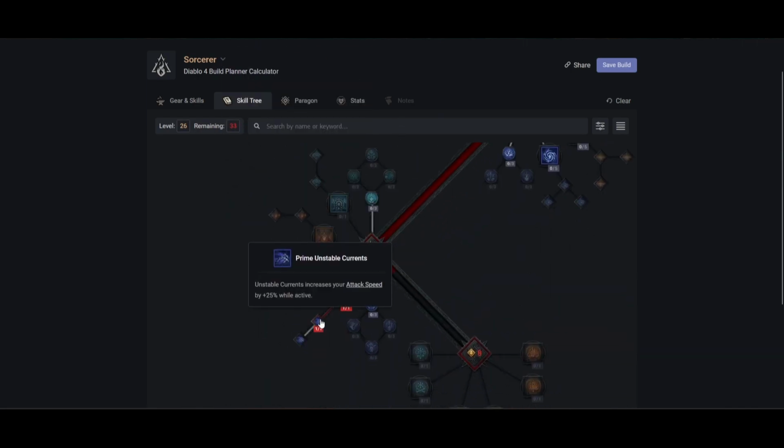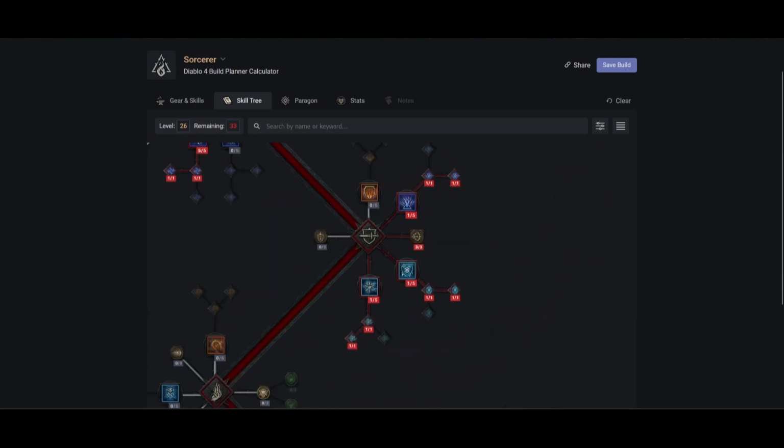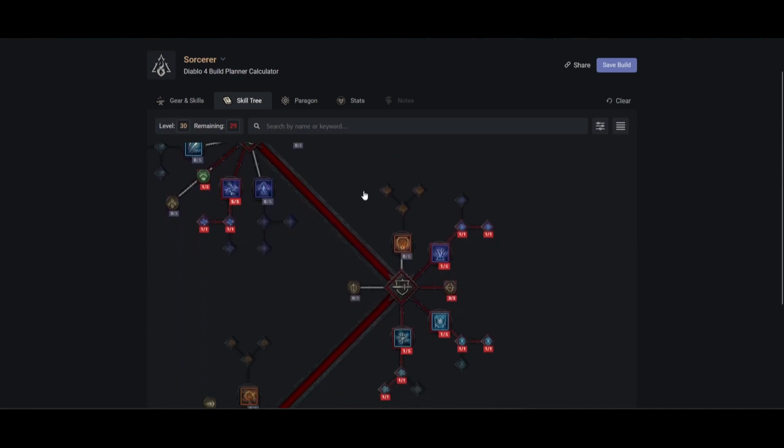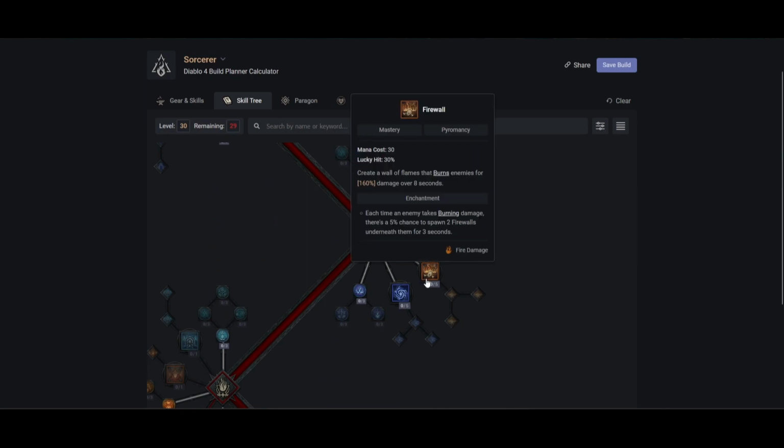Level 25, you'll unlock Prime Unstable Currents. Unstable Currents increase your attack speed by 25% while active. This synergizes extremely well with your basic attack Arc Lash. With that being said, level 26 to level 29 will be used to max out Arc Lash. Level 30, you'll be unlocking your second slot for your enchantment bonus.